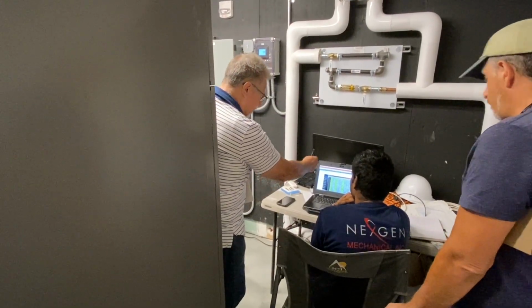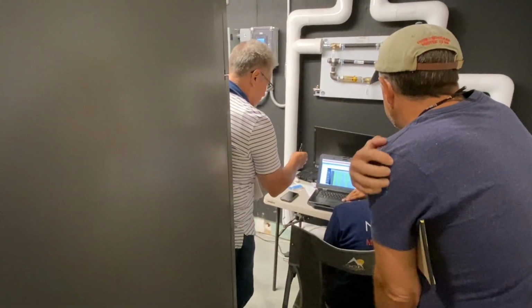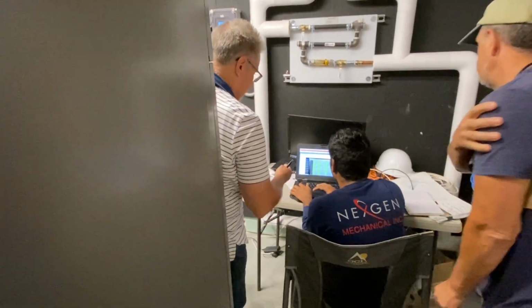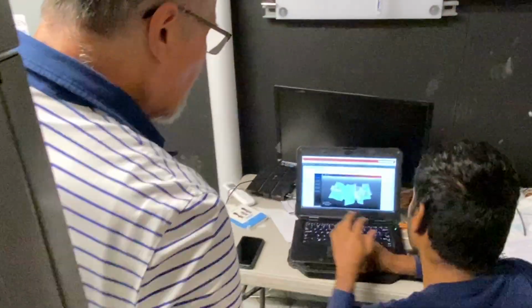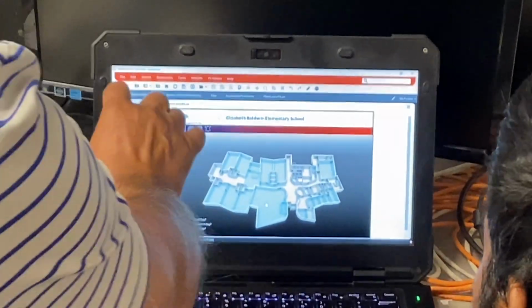Are we going to have a diagram of the school so we can see all the classrooms, or X amount of classrooms, at once? Yeah, I'm working on it.